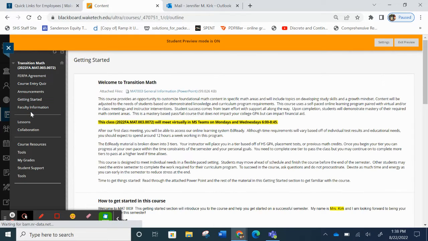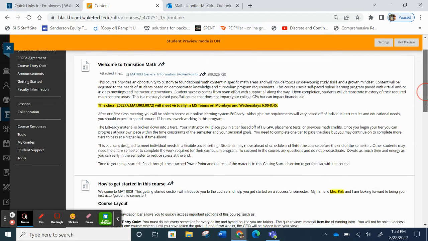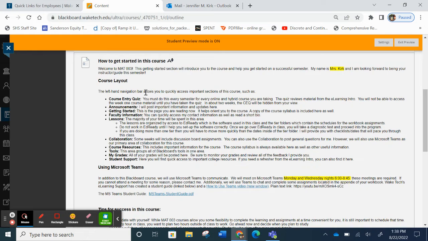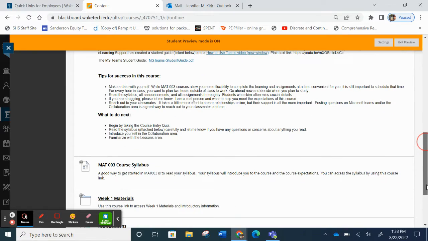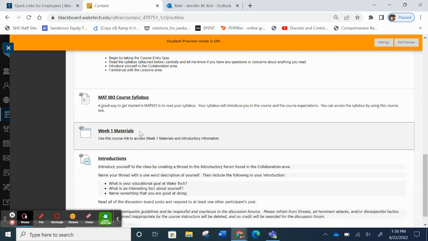If you go to getting started, you're going to find a lot of information about the class, what it's for, what you're going to do, the self-paced flexible learning, okay, and how Ed Ready is assigned to students. Okay, and then there's a course layout. Everything on the left-hand side under navigation will tell you what you need to do. Here are also some tips for success, what to do next, a link to the syllabus, week one materials, which does include a link to the PowerPoint we looked at last week.